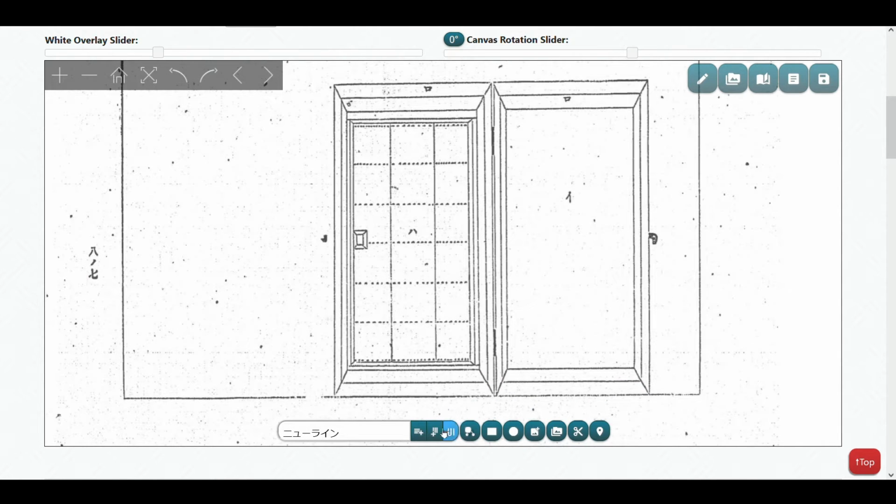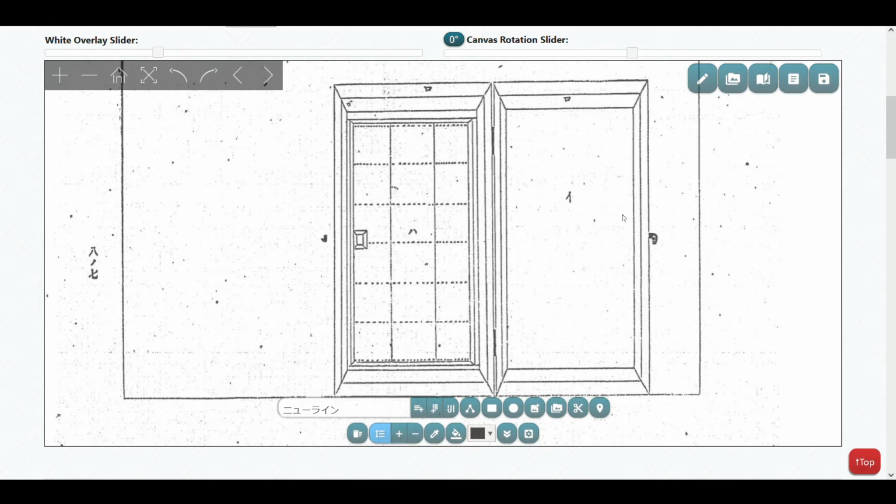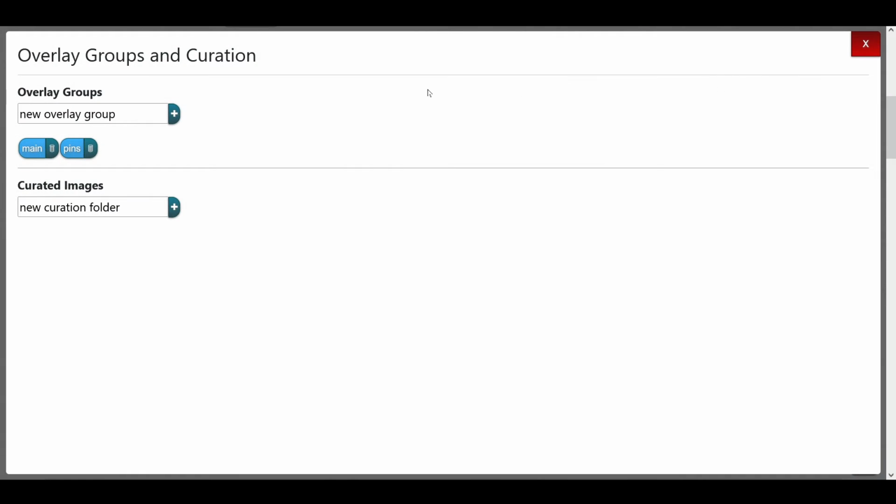Below are the editor icons and tools, and you can click the leftmost icon in the editor viewer bar at the top to see additional tools at the bottom. The second icon is the overlay groups and curation manager. The standard overlay groups are main and pins.